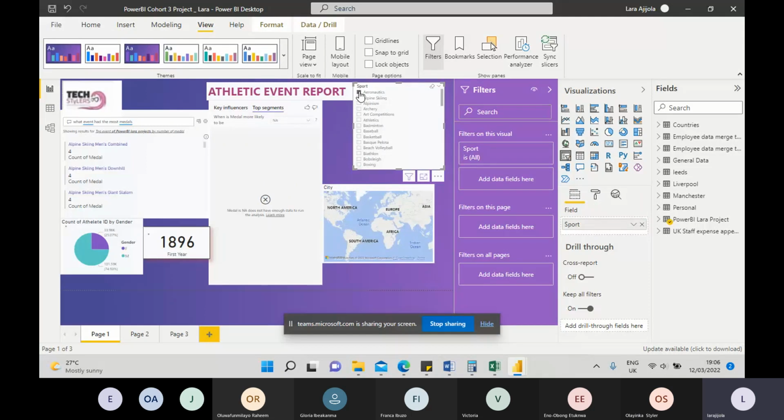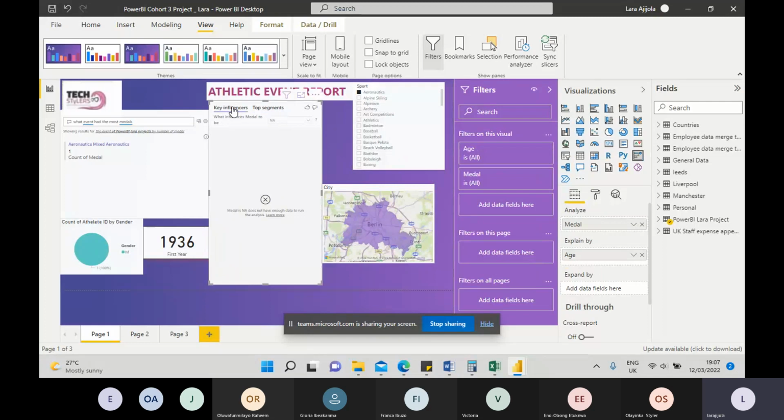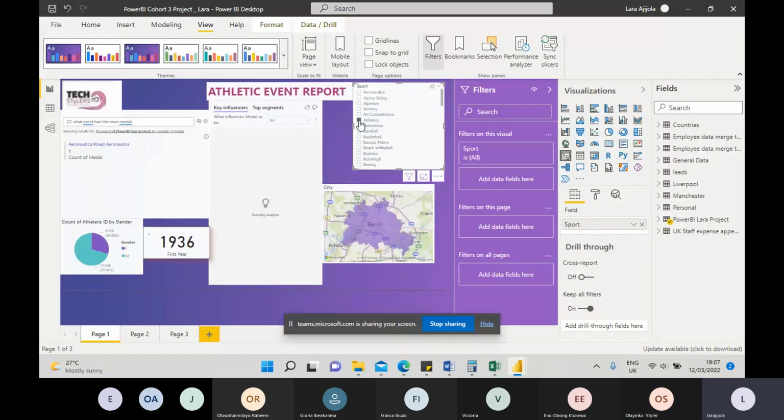Yes, I do. I have a question. This is my slicer. First question is, what would have been most appropriate for me to use as a slicer in this kind of data? Because there's so many sports represented. And for example, this is aeronautics. I was saying that they had just one medal. It was mostly males that participated. The first year is 1936. It wasn't totally captured in all of the visuals, for example. So your question is, just ask that first question, then I'll go to the second question.